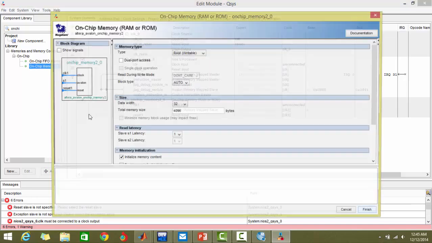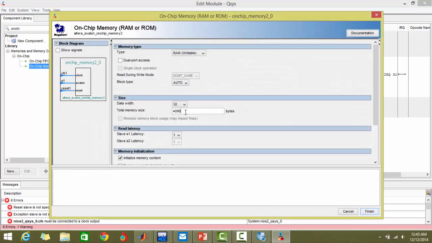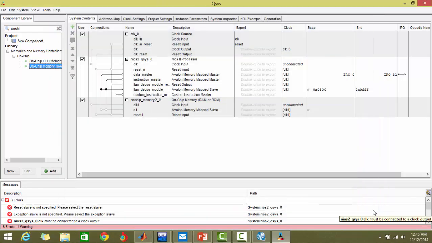Actually, for on-chip memory, we have very limited memory on our DE1 board FPGA. It is like 20,480 bytes. We need more and more memory for this algorithm to be implemented. If our resolution is higher, we will need more memory, but this is the limited amount of memory available, and that's why we will be implementing this algorithm for a smaller image size.